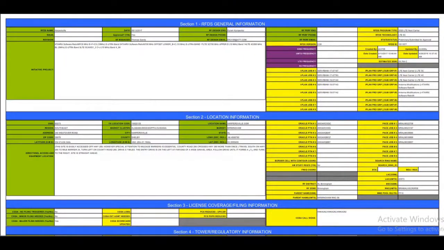Okay, in this block of instruction, we're going to talk about how to read the RFDS. We're going to start out with the first sheet, and then there'll be several videos to cover each section of the RFDS and what information you can gather from each one.